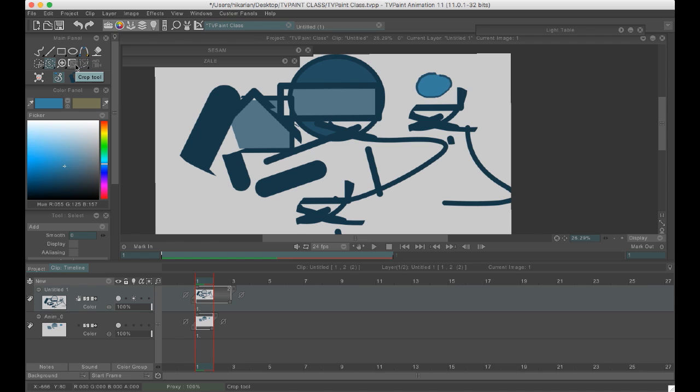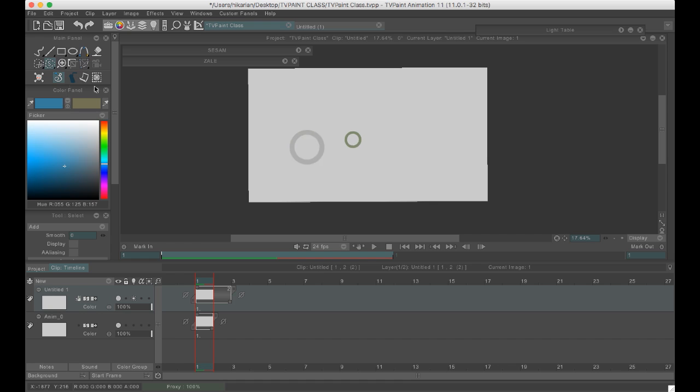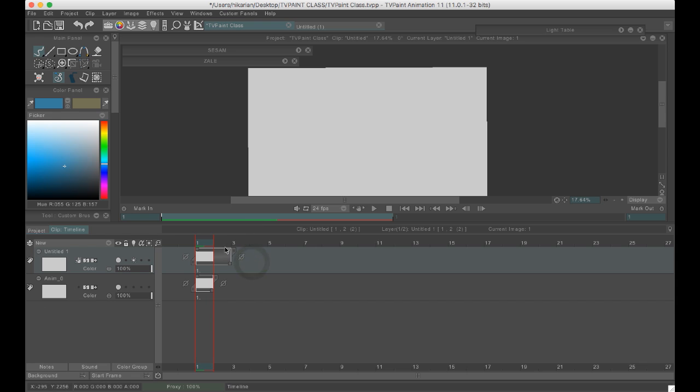What else you need to know, real quick to know the basics, is how to move around on the timeline. This is the timeline. So the timeline, there are a couple of different options to get around in that.